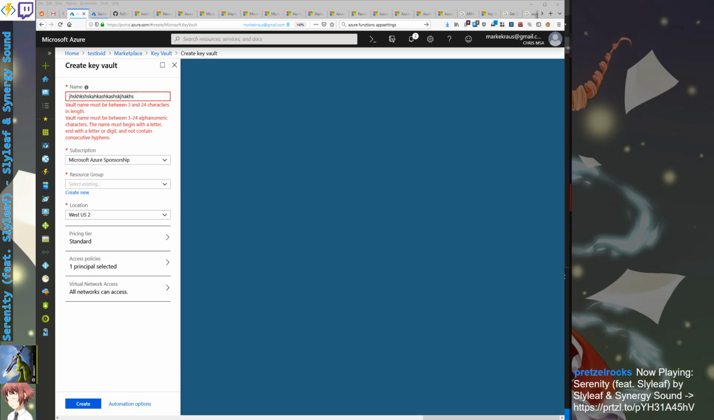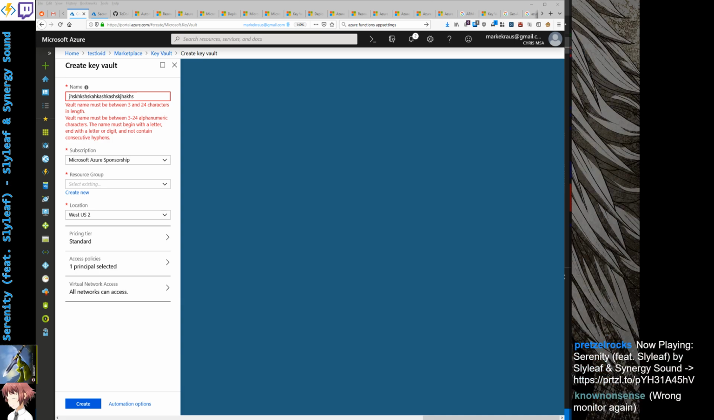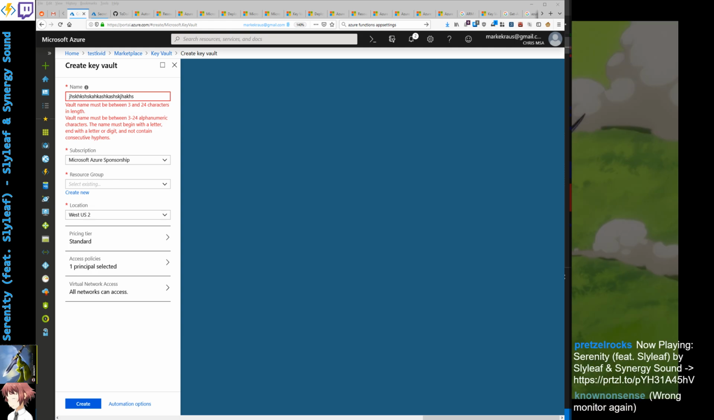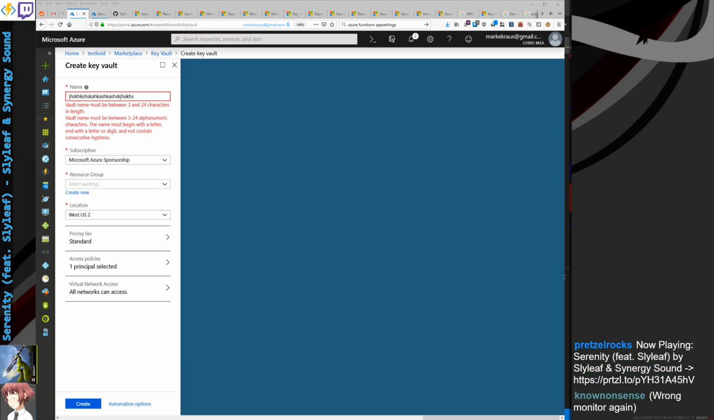And then this becomes concat variables, vault name part, and KV. So it'll take the function name, and if it's greater than 21 characters, it'll truncate it to 21 characters and do that.